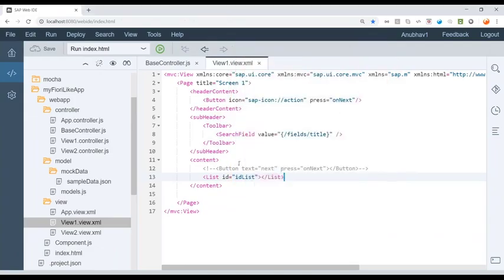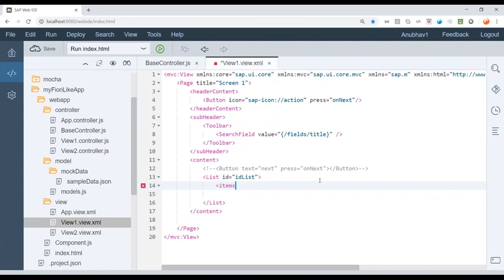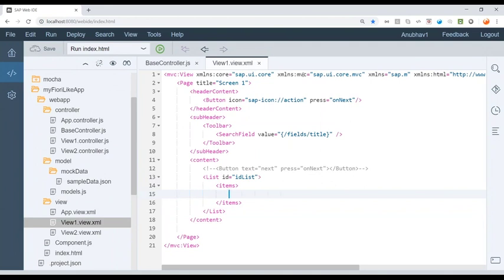Let's add list items now. I come back and I'll put an items aggregation. They're all part of the SAP M library. This is the reason I'm not putting any namespace before them, because my default namespace is SAP mobile. And I'm going to come back and I'll say here display list item.